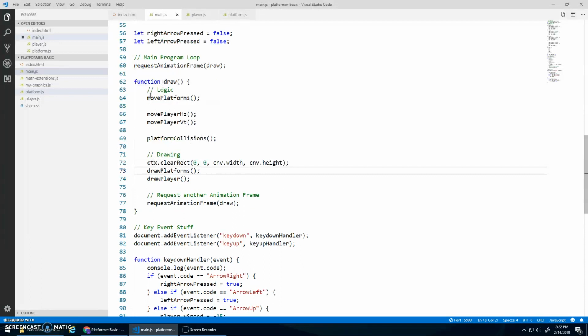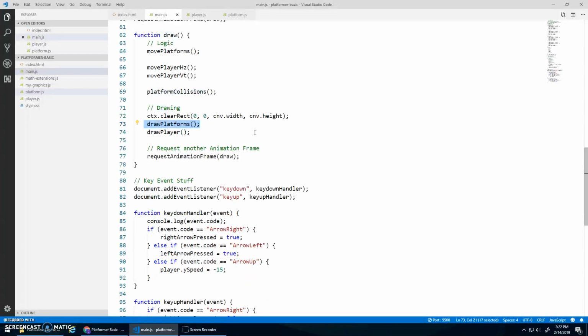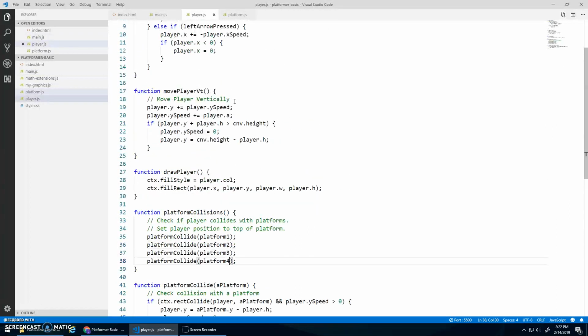Remember, this draw function is like the big boss man that's just telling other things to do their jobs. Hey, move platforms, do your job and get those platforms moving. Hey, move player functions, get that player moving. Hey, platform collisions, check collisions, please. Hey, draw functions, do your job. Now, if I want to change stuff, I just need to go to the right function.